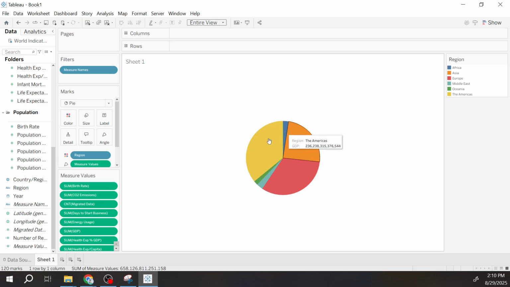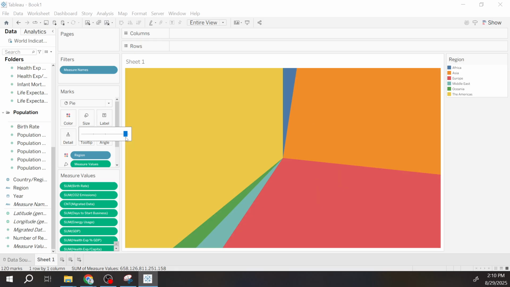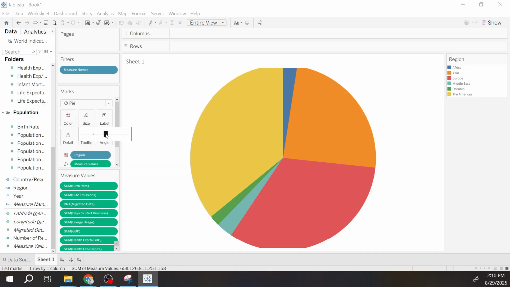If you want even more control over the appearance, you can further adjust the size of the pie slices. To do this, locate the marks card again and find the size slider. You can drag this slider left or right to increase or decrease the diameter of the pie slices. This flexibility means you can tweak the chart to suit your preferences, whether you want a bold, imposing visual or something more conservative and minimalistic.